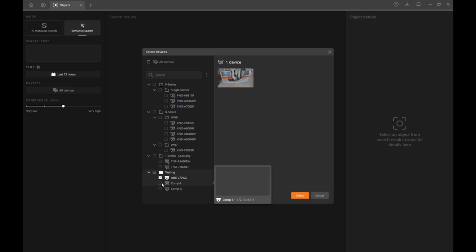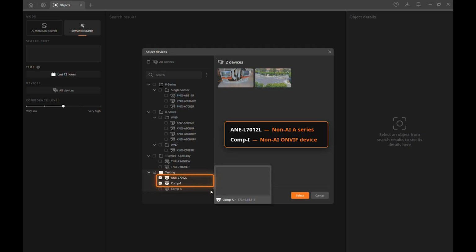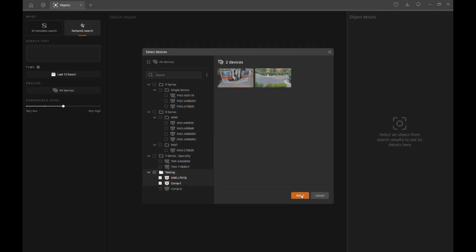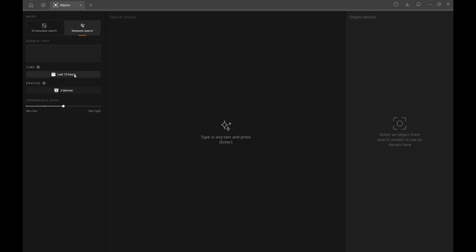There's an indoor A-series camera with no AI, and a third-party ONVIF device from a different vendor, also with no AI. Let's search over the last 24 hours. Let's do the outdoor search first. We'll search for a white Tesla.